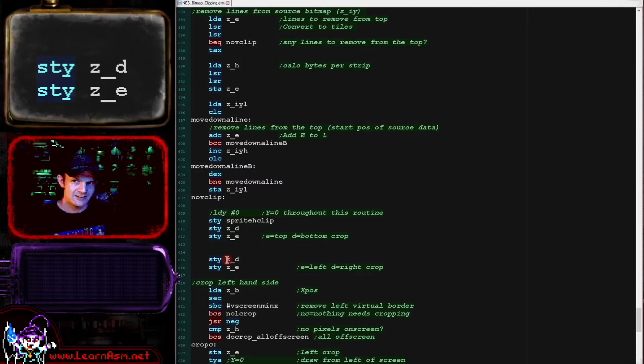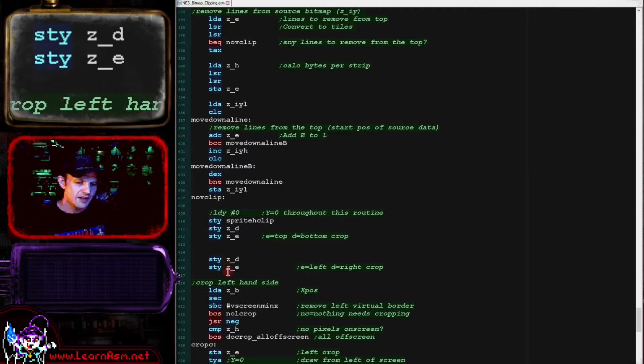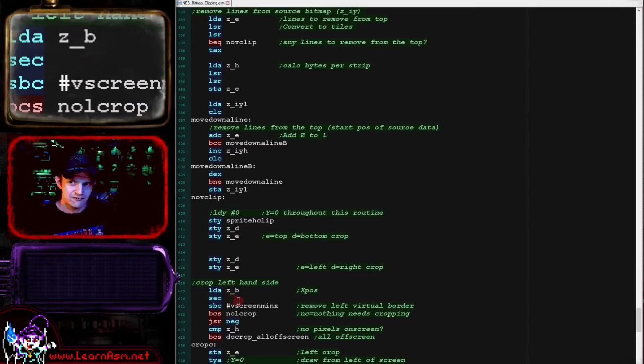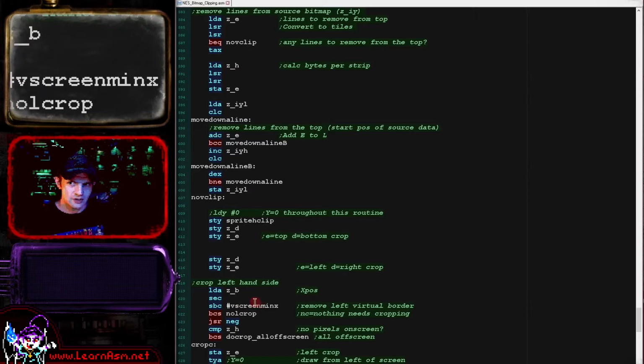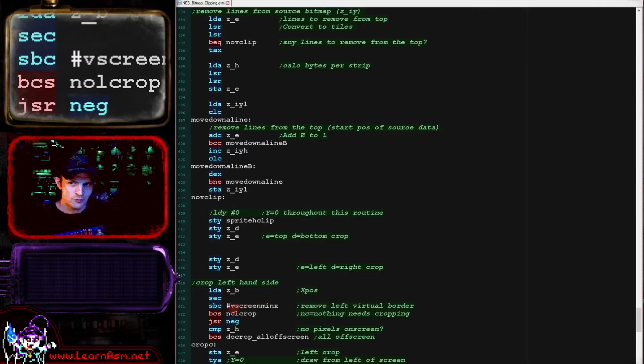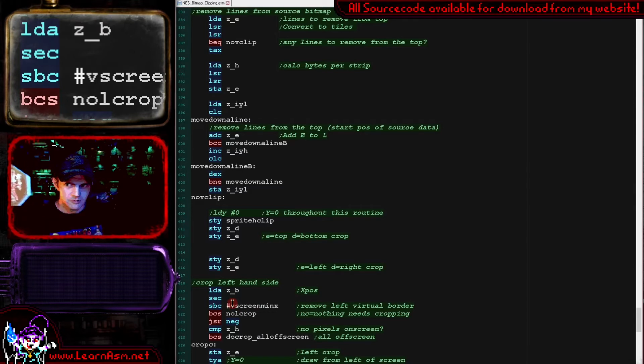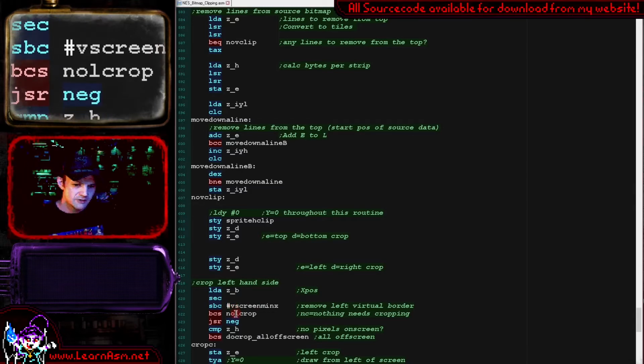So we're zeroing the D and E pair because those are just temporary variables. We are done with them for the top and the bottom, and we're now going to do the same with the left and the right. We load in the X position. We subtract the first logical X position that is visible, and we're seeing if we are off the left-hand side of the screen. You know, maybe our graphic is somewhere like this and we need to remove part of the sprite. So that's what we're doing here.